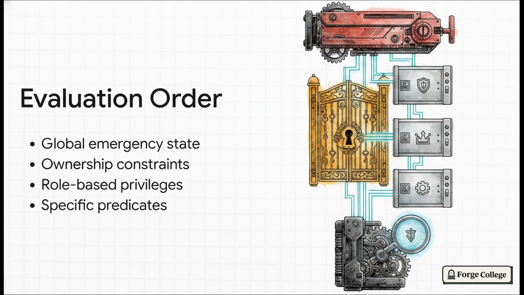First, is there a global emergency state? If it's paused, reject it immediately. Next, check the contract-level ownership constraints. Then, verify the role-based privileges. And finally, check the function-specific predicates. This order, it's non-negotiable. An emergency gate, like a pause, has to short-circuit your standard role checks to halt all non-essential behavior during an incident.